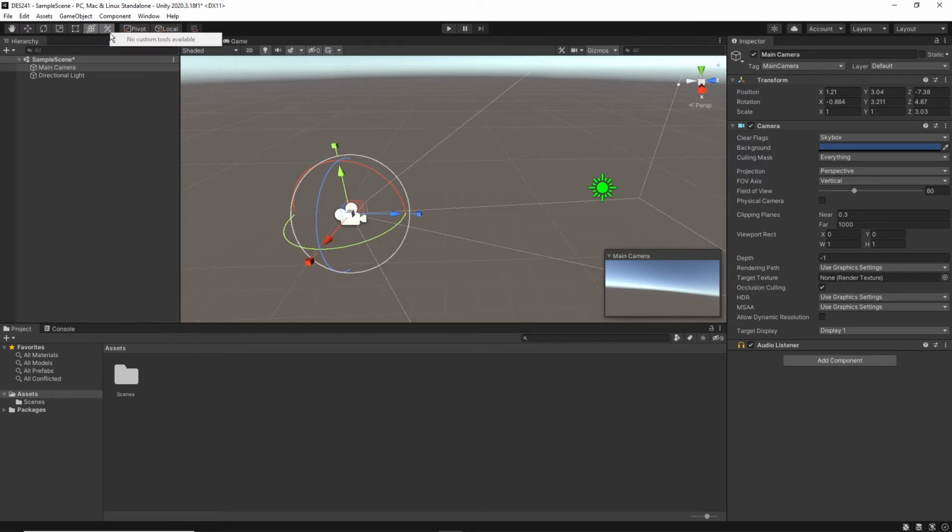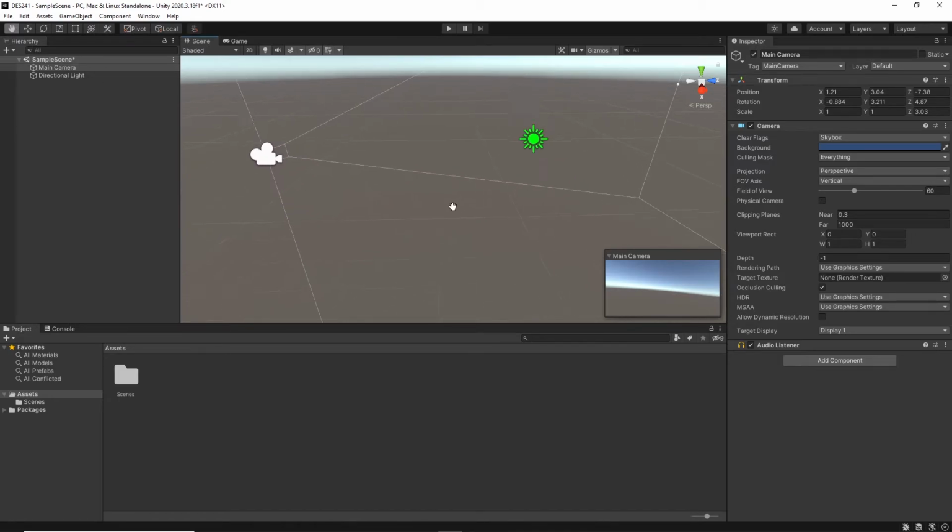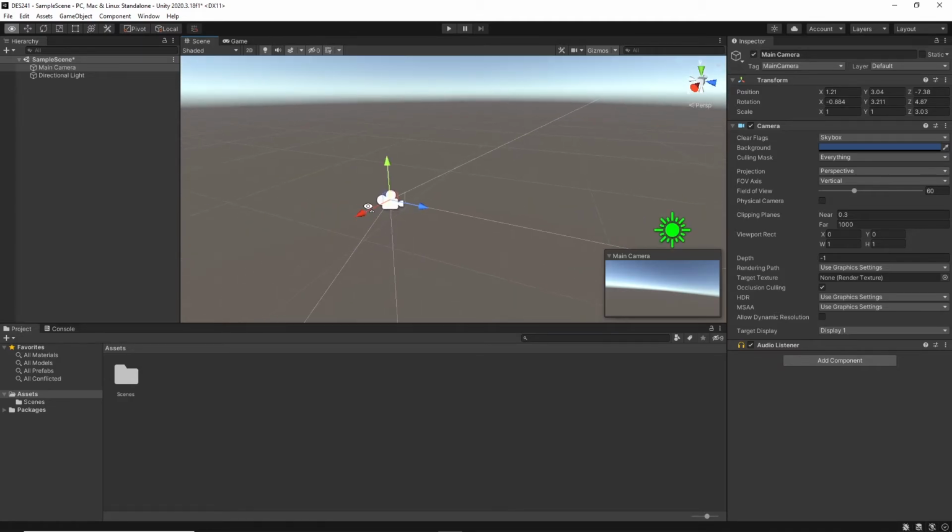And some other ones, like if you have custom tools, this one will show up. And if you want to move around without using the W, A, S, and D keys, you can click this hand button to get the hand tool out. And you're able to drag yourself around. If you have a mouse, you can also middle click to immediately go to the hand tool and move your camera view around.